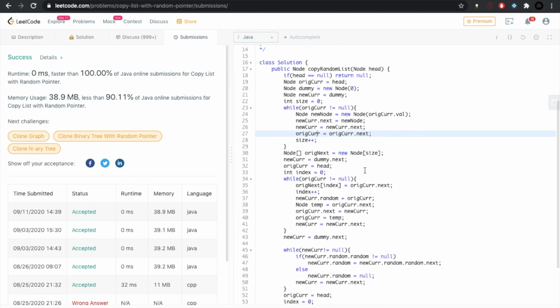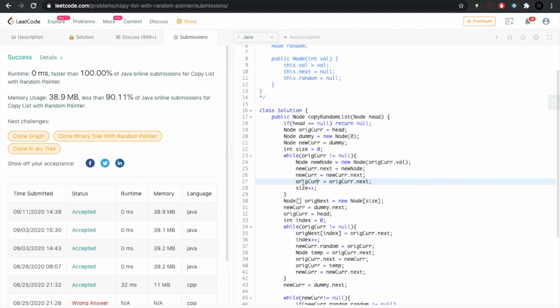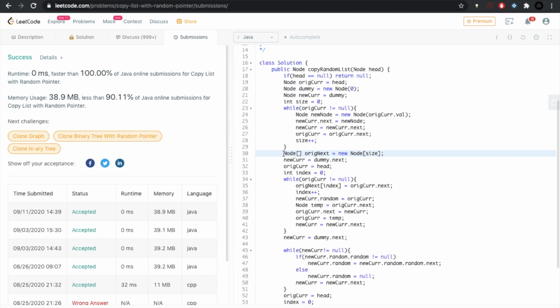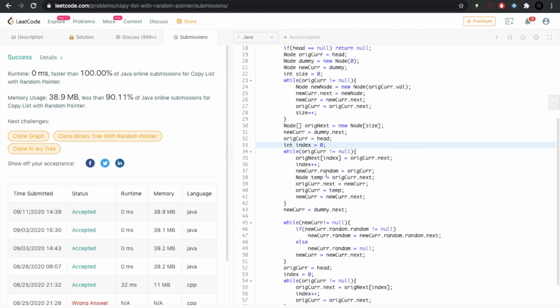What about the space complexity? Here the space complexity is also O of n, because we are allocating O of n space for the original next array, which is going to be used for storing the next pointers. That's why O of n extra space is required here.